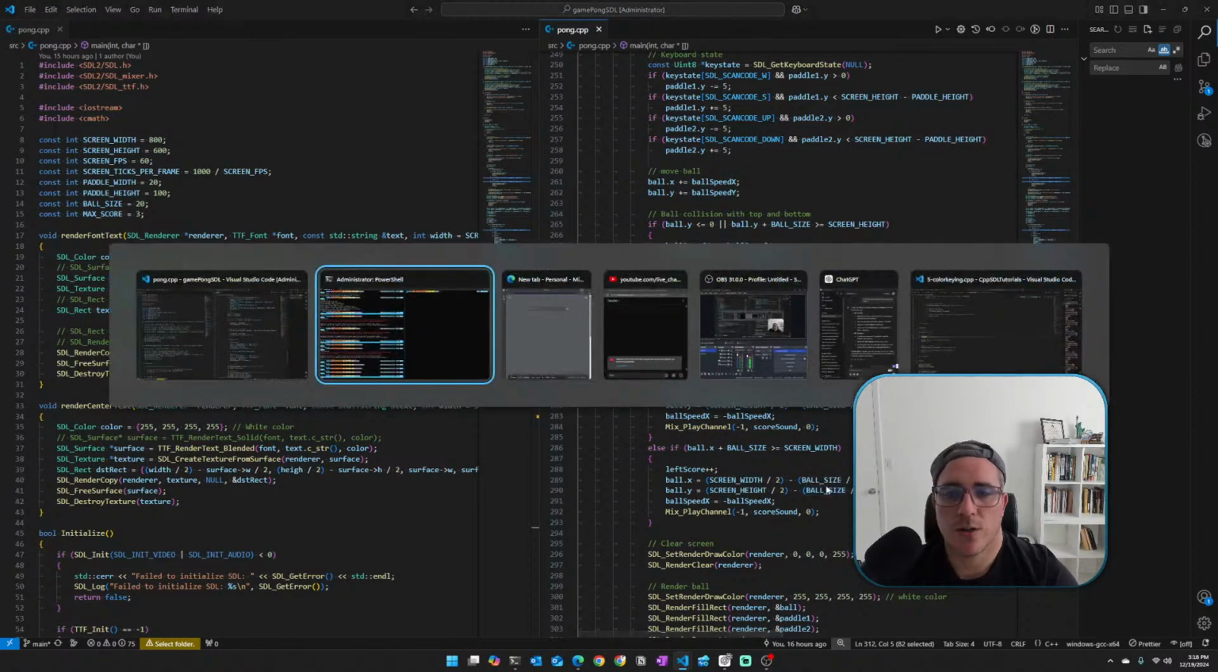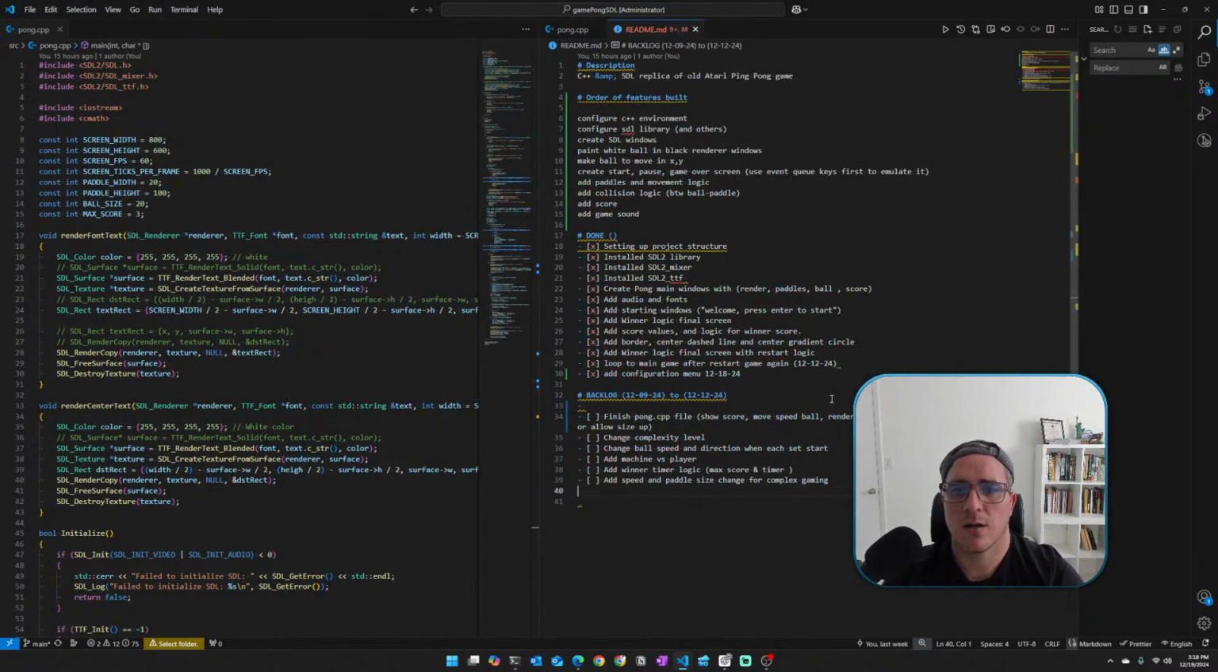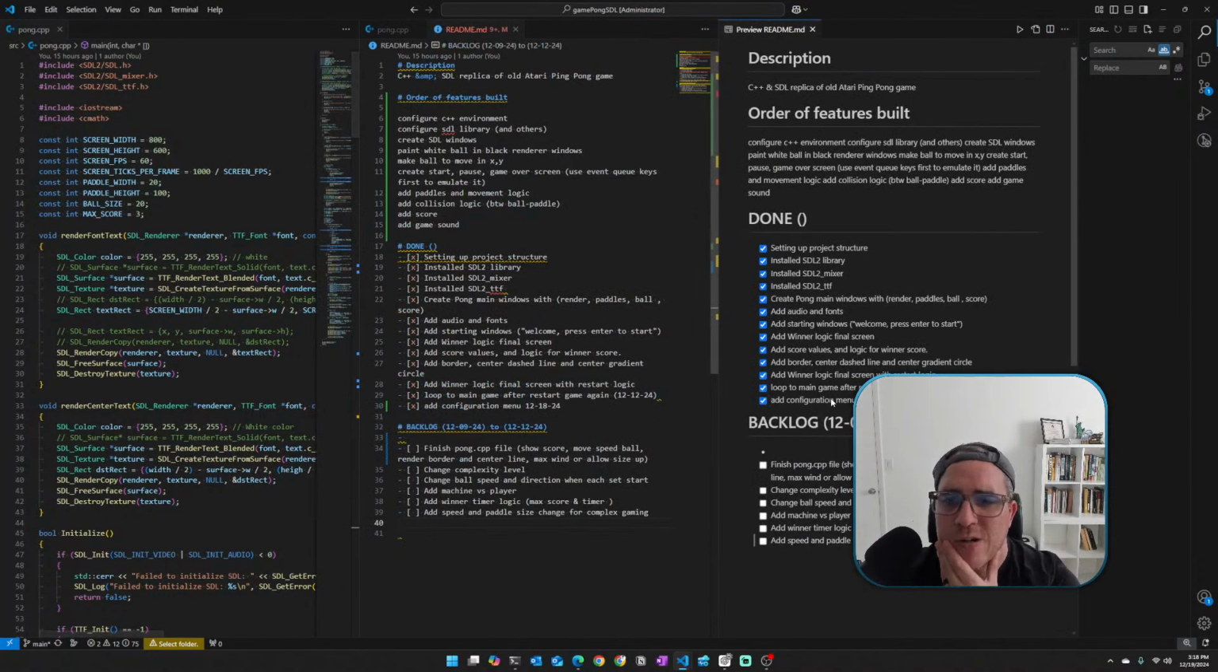Okay, so we're going to fix now. Let's see what we have to fix first. So we have: finish Pong, show score, move split ball, render border, and center line, max width or size up. Okay.